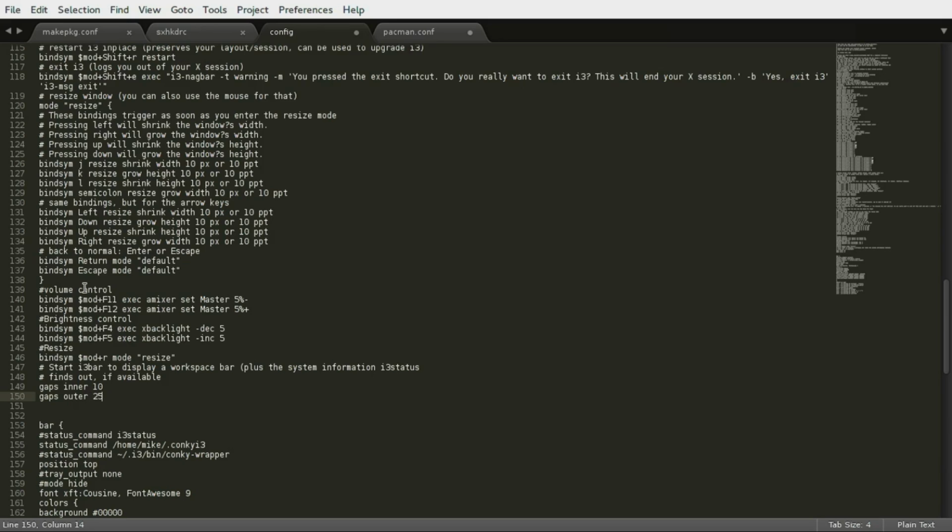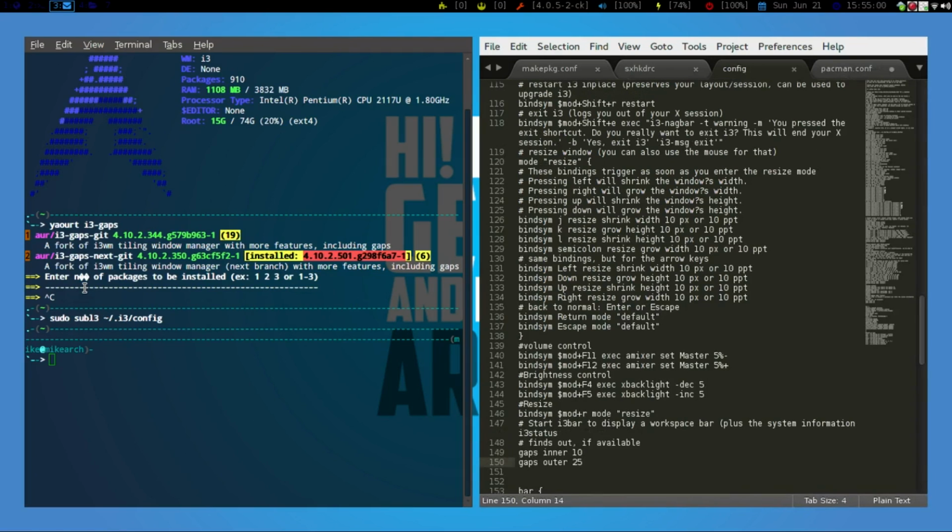So if we save this and refresh it, you will see this go down. As you can see, there's 10 pixels here on the inner, and then 25 on the outer one. Again, you can decide to change this up, but if you want it for every single workspace, then I would suggest doing it this way.